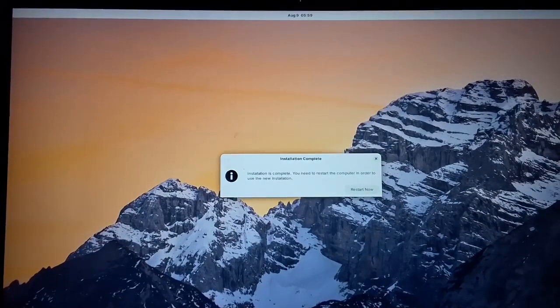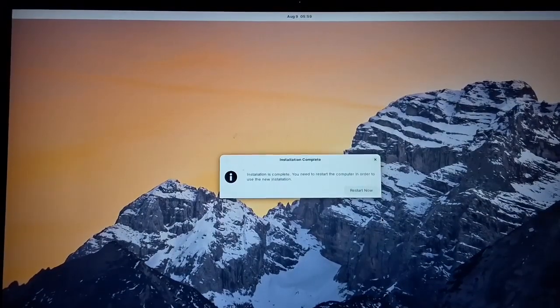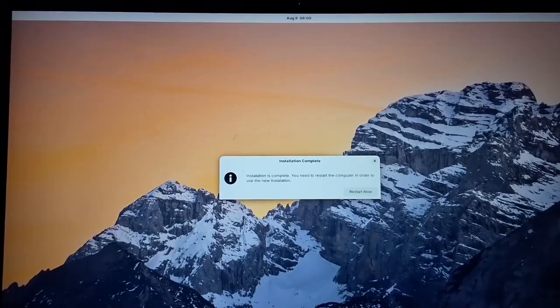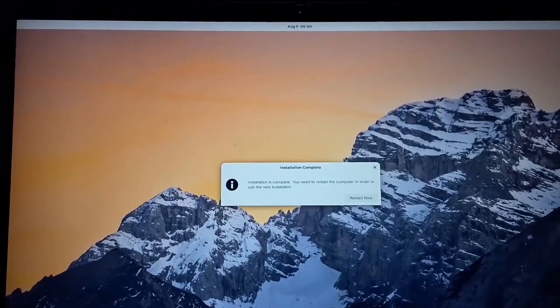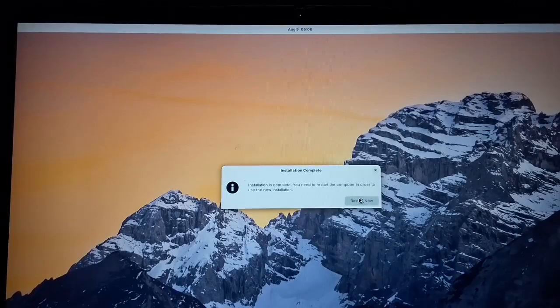It's finished. Installation is complete. You need to restart the computer in order to use the new installation. Restart now. I'm going to click that.